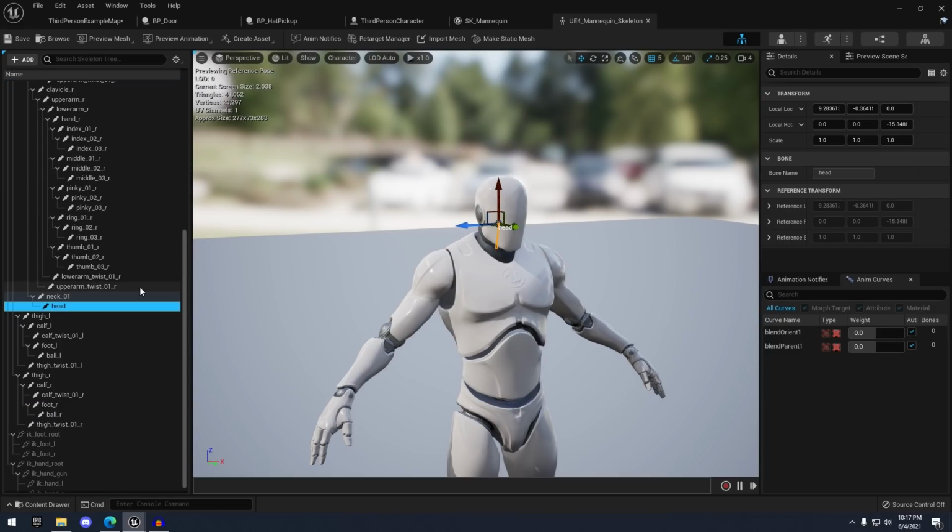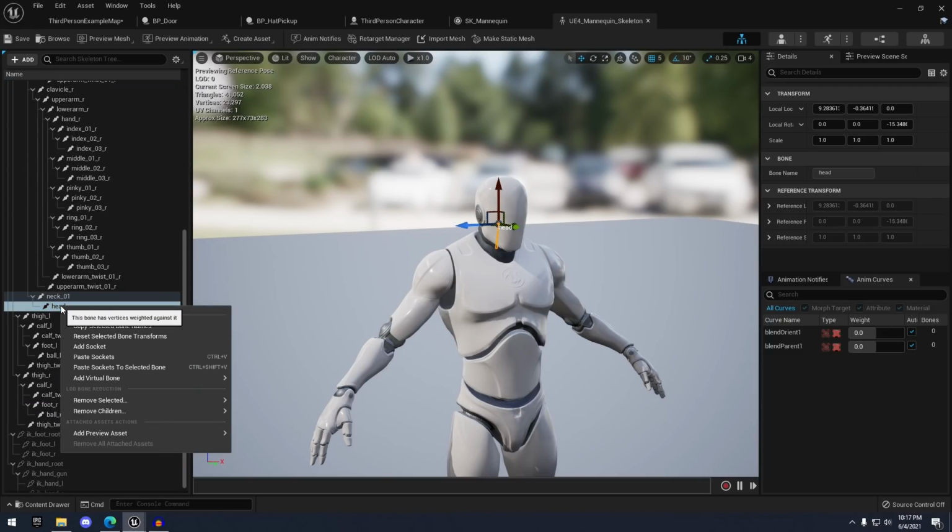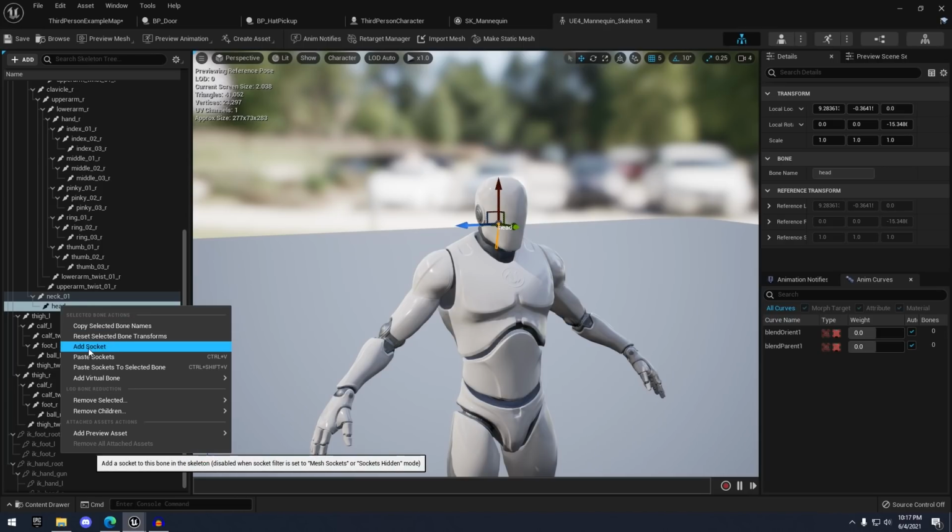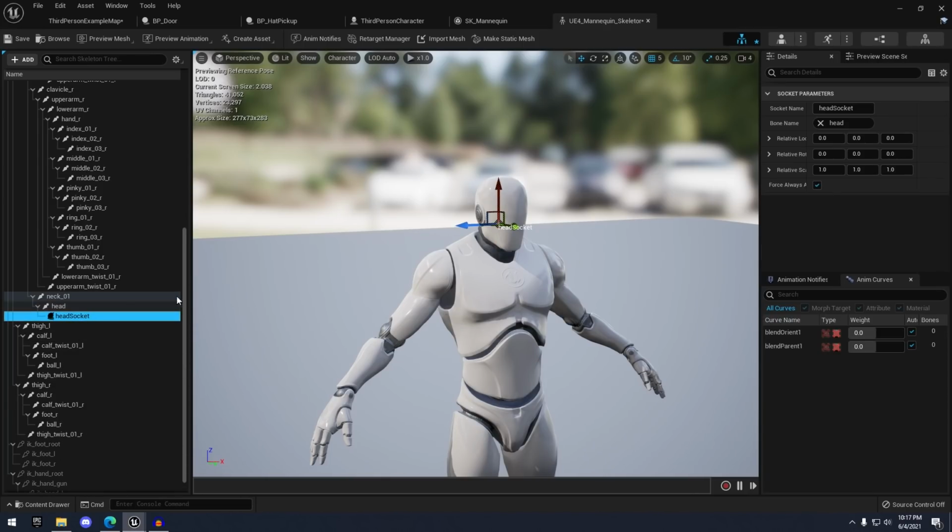So if you scroll all the way down here, you're going to see head. Right click on there, we're going to add what is called a socket. Now the socket is what allows us to attach meshes to our character. We're going to rename this head socket to hat socket, the same exact capitalization as what we had in our character.